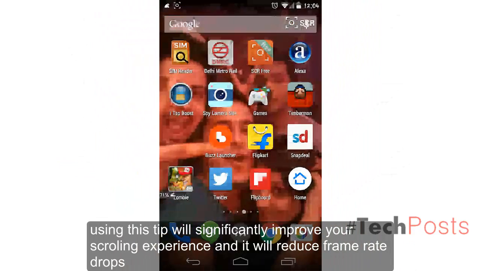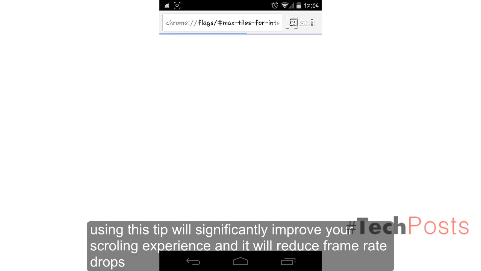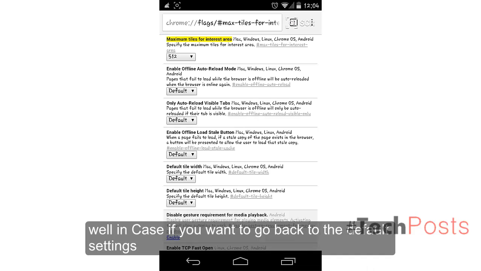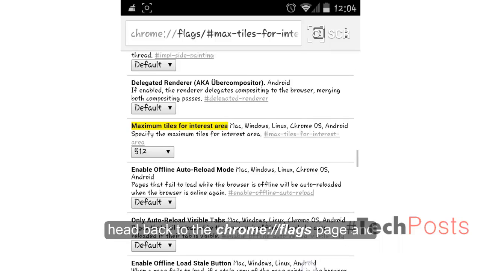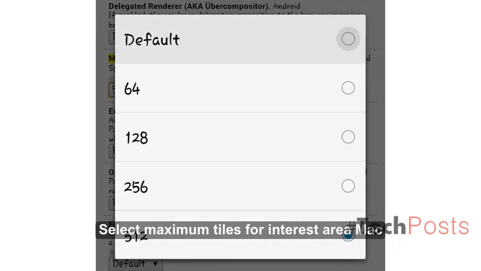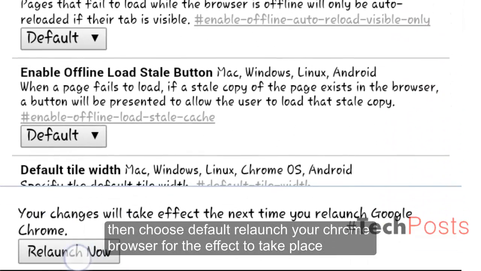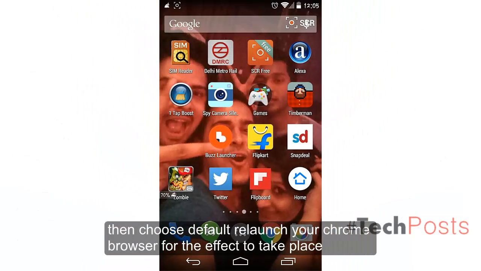Using this tip will significantly improve your scrolling experience and it will reduce frame rate drops. Well, in case you want to go back to the default settings, head back to the Chrome flags page and Maximum tiles for interest area. Then choose Default. Relaunch your Chrome browser for the effect to take place.